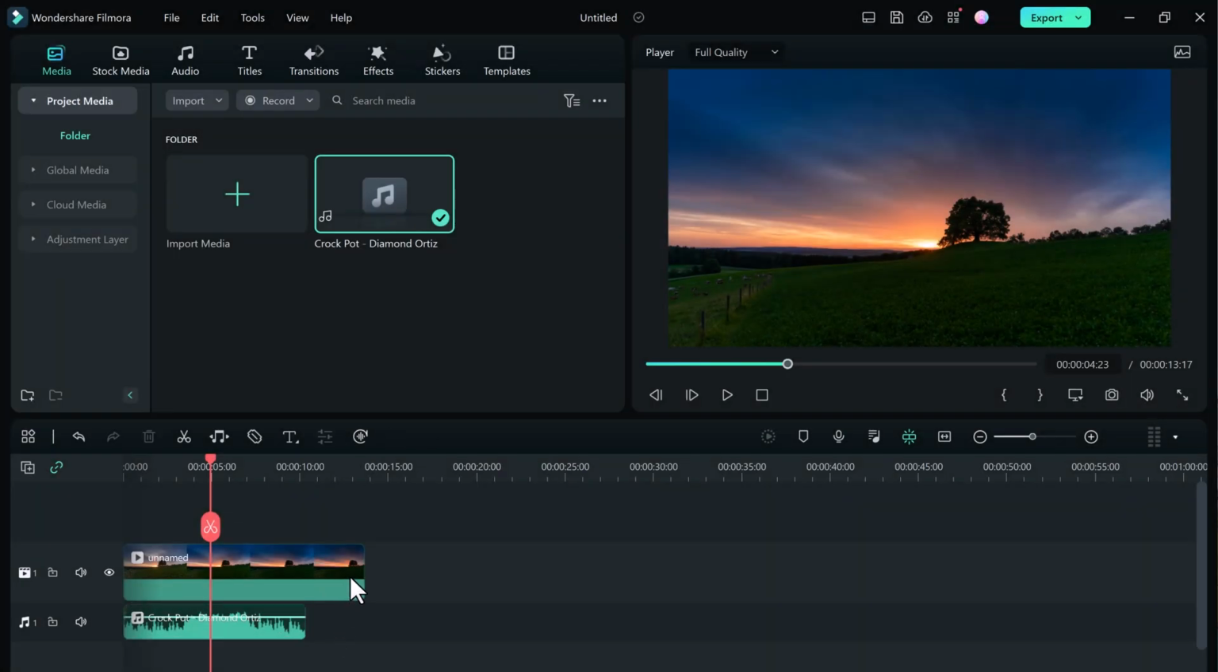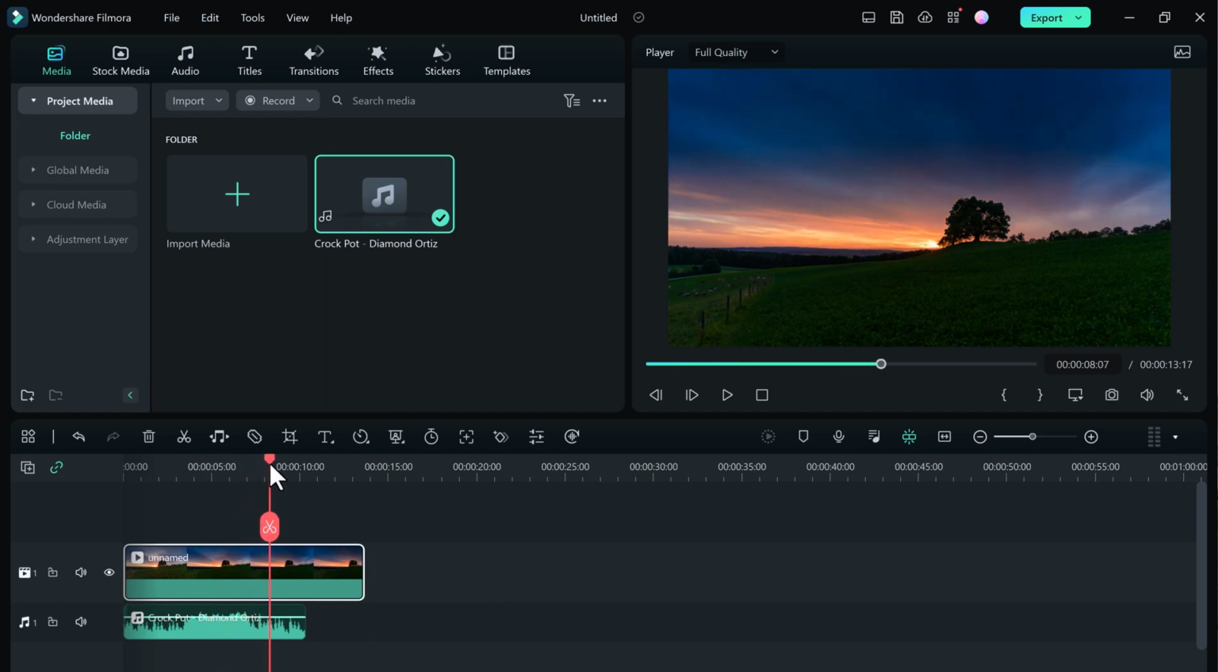Now let's start with the audio stretch tool. Have you ever found the perfect song for your video and then realized it's just a little too long or too short for the footage? Well, with the new AI audio stretch tool, you can retime that music and fix your problem.